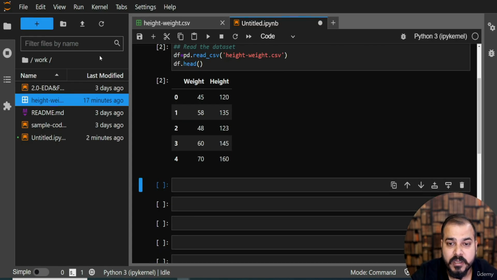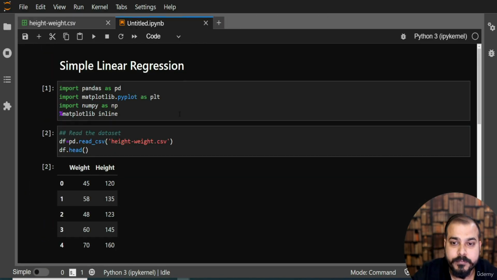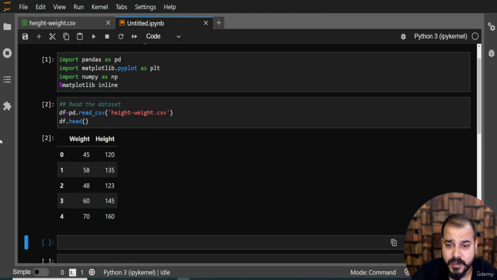You have to make sure that in the resources, I'll be giving you this CSV file and this IPynB file. You have to upload it in the PW Skills Lab, and then you have to execute it. Okay. So now I have read the data set over here.